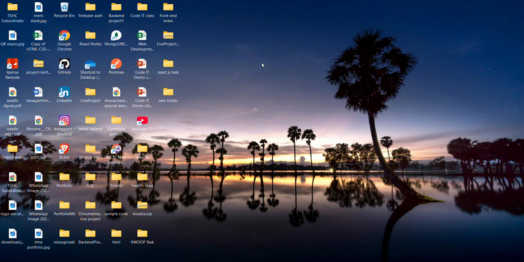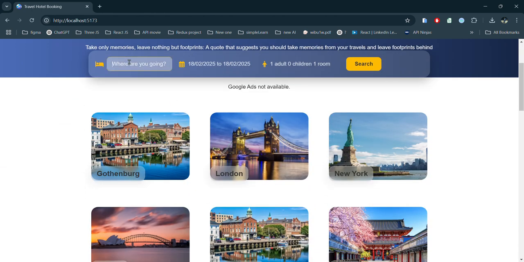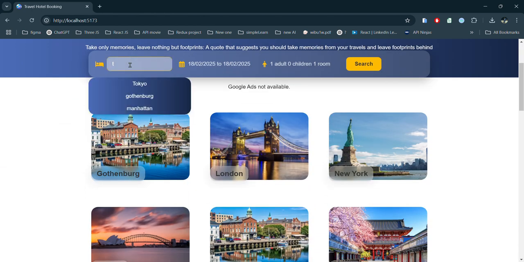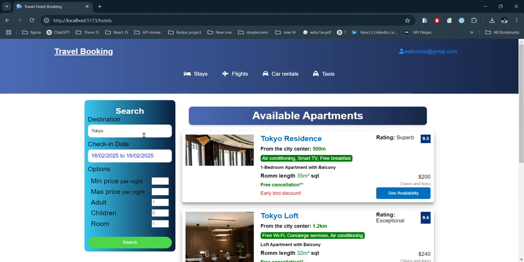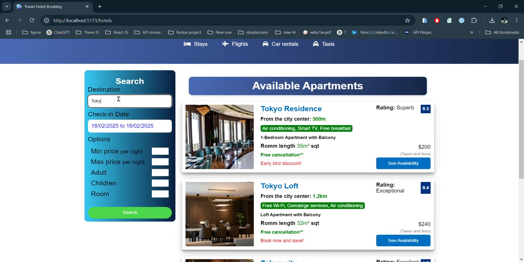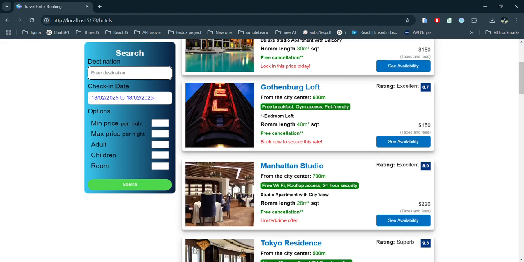Today we will see the JSON data, creating our own JSON data. So we will see. When I search Tokyo, all those things, we will see one. And the Sydney.